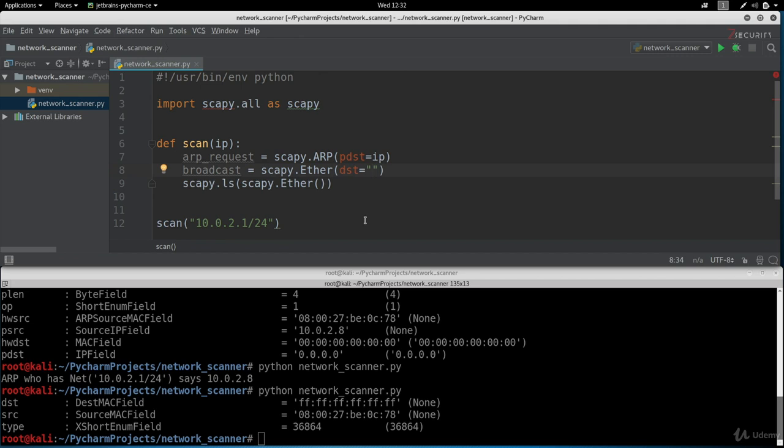Now, the broadcast MAC address, like I said, it's actually a virtual MAC address. It's something that doesn't exist really, but when you send something to it, all clients will receive it in the network. So the value for this is 6 Fs.